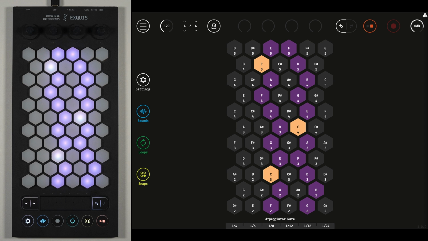Welcome to this tutorial video for getting started with Exquis, used with the application. For use with any other software or synthesizer, please refer to the PDF available below the video and in the description. Here, we present version 1.0.0 of the application. Some new features will be coming soon, so stay tuned for upcoming updates.